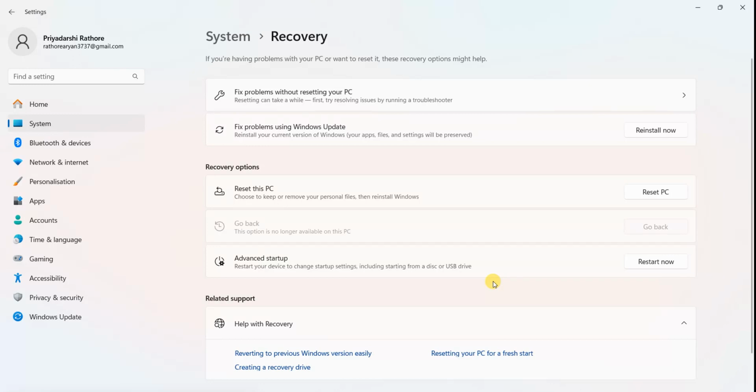Now you will be asked how you want to reinstall, cloud download or local install, and it will start resetting your PC. And that's it, your Windows 11 PC is now fresh and optimized without losing your personal files.